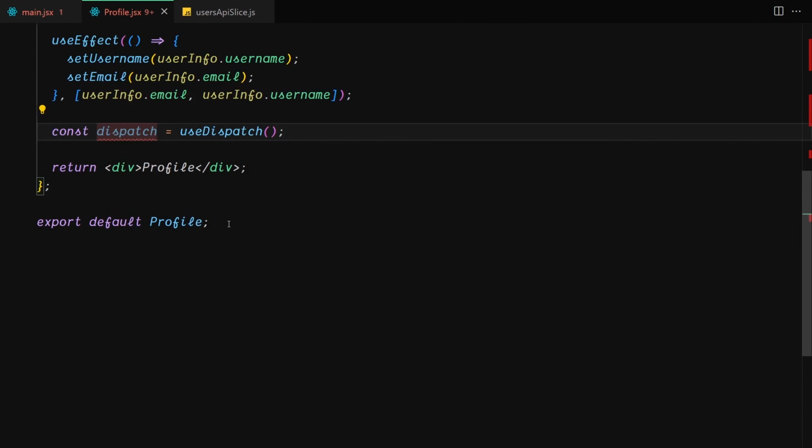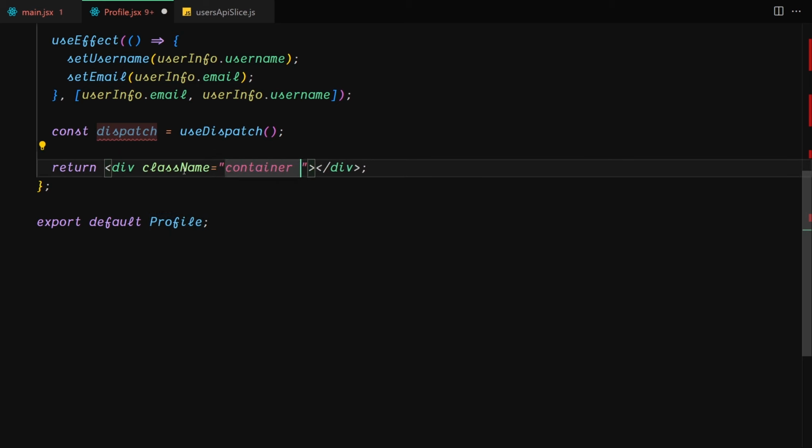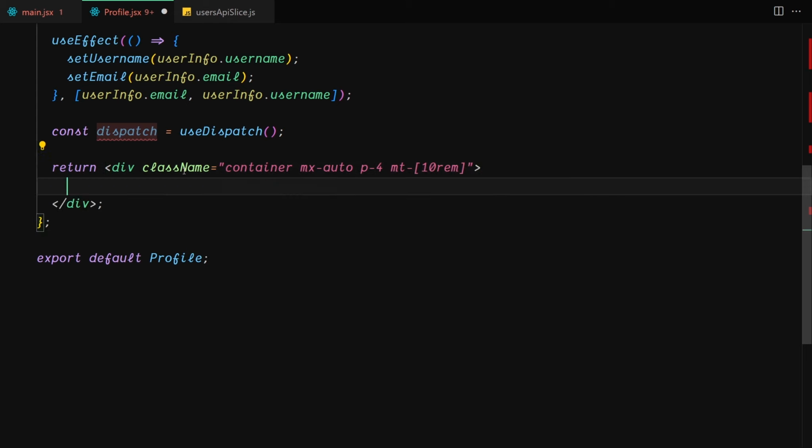Alrighty, so now let's get into the JSX right here. What I want to do is provide the class name of container first of all. Margin for the x-axis will be set to auto, padding all around will be set to 4, and margin for top will be equal to 10 rem. And inside this div, what do we want to do?